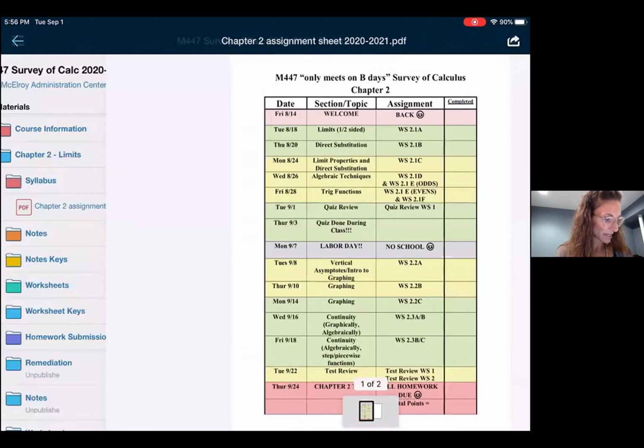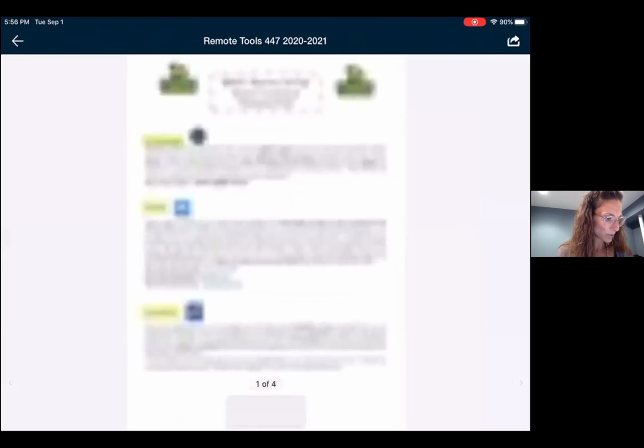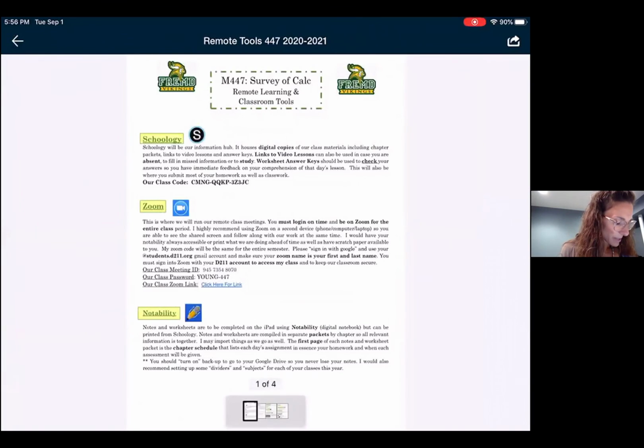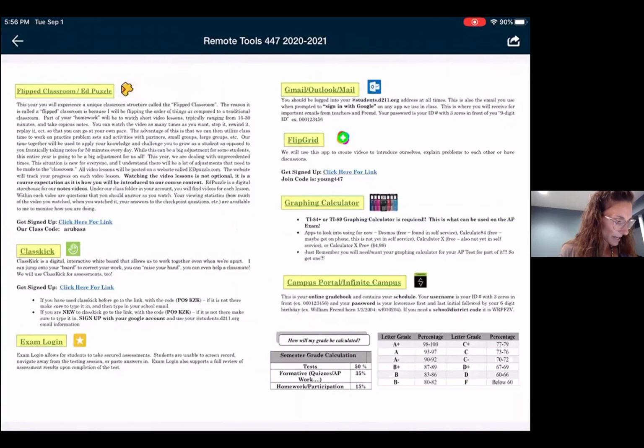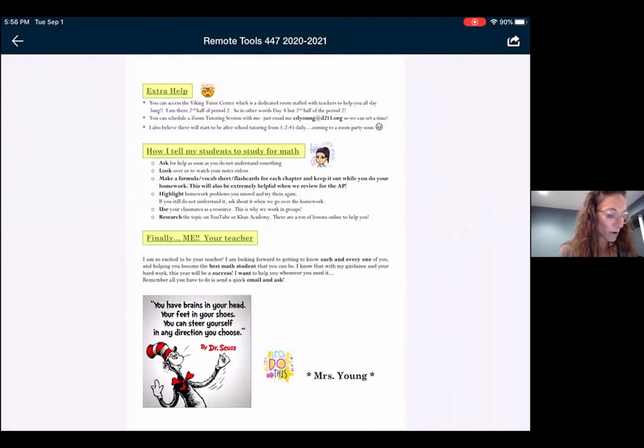Let's hope I'm not lying. Now I'm trying to remember with course information, remote tools. Let's hope, and now I'm thinking about it. I did not put my email. Oh, yes, I did. Extra help. Make sure communicating again with me.